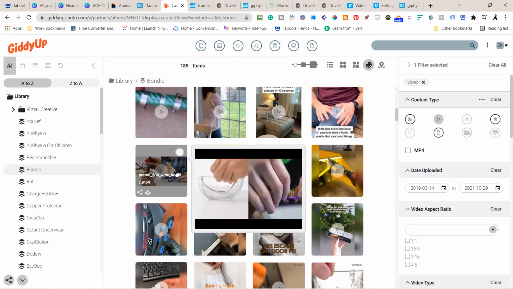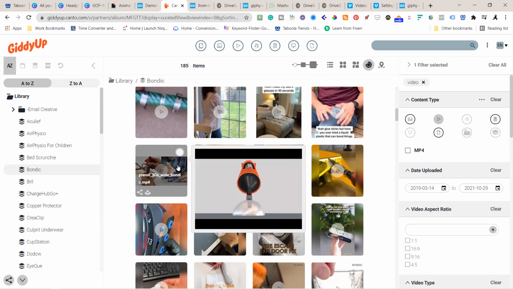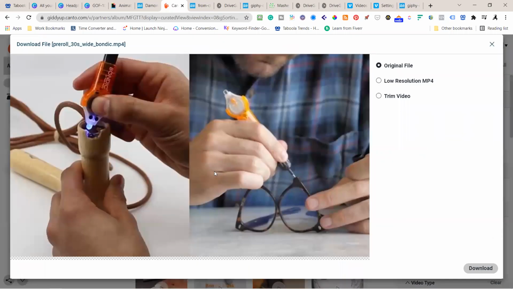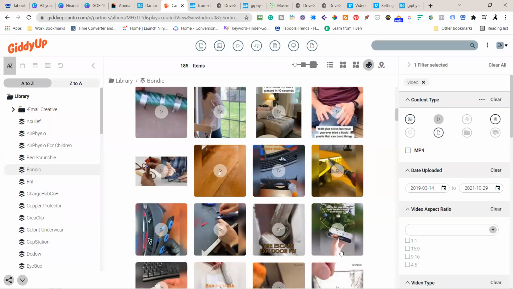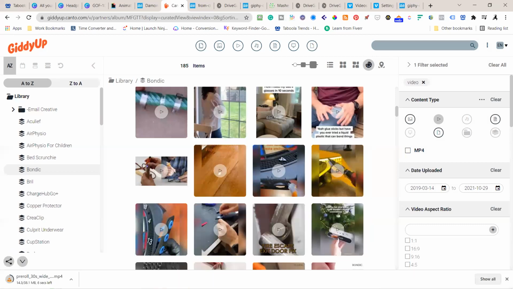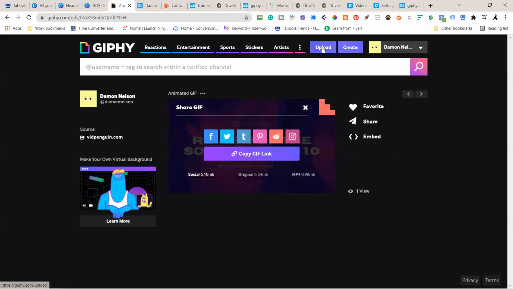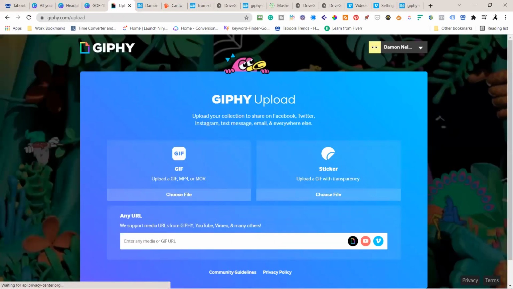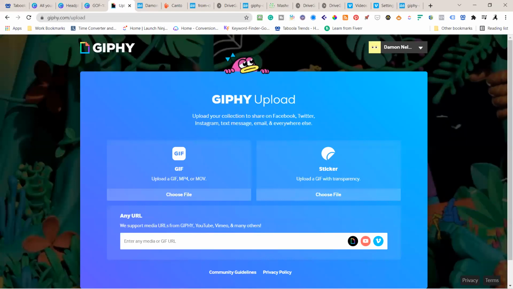So I can turn this into a GIF that I can put into any page out there. I can do lead pages, Masher sites, WordPress sites, and I would just simply download it. And what I do is you can either do original file or low resolution. I'm going to go original file if I'm using Giphy for the compression. So I just hit download, and it's 38 meg is how big this file is. So it's downloaded, and then I would just come over here to Giphy, and we'll do an upload with it. And I'll just pull this over.